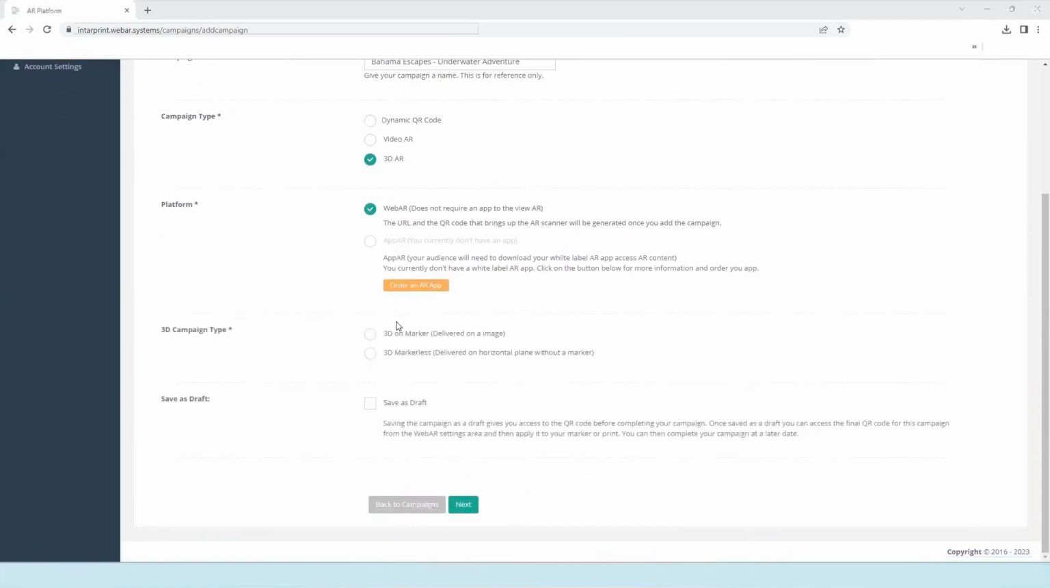We then have 3D on marker and 3D markerless campaigns. The best way to remember the difference between 3D on marker and 3D markerless campaigns is that 3D markerless is placing large 3D items onto horizontal surfaces such as tables and the ground. For example, items like cars, furniture, and property floor plans. Whereas 3D on marker is more ideal for smaller 3D objects like shoes, handbags, medical devices, etc.